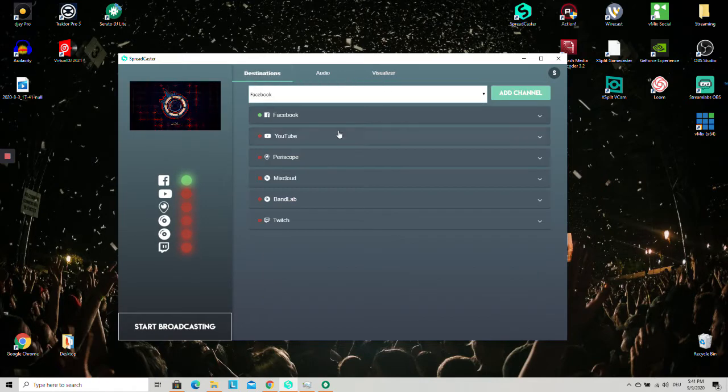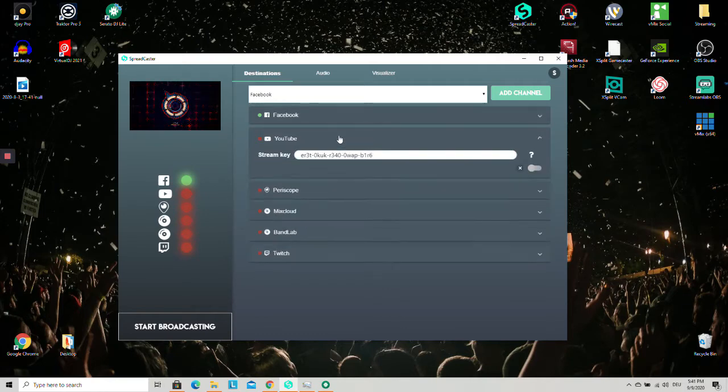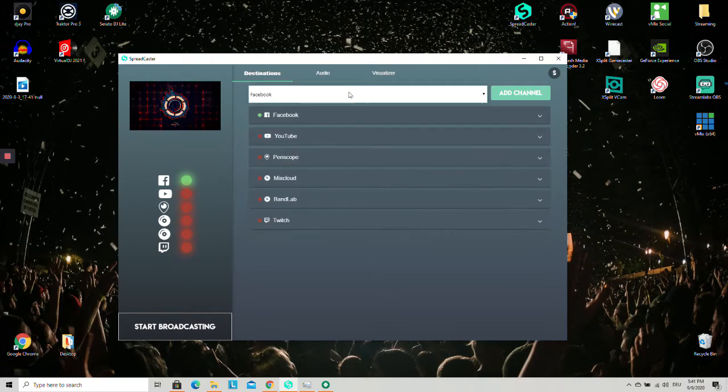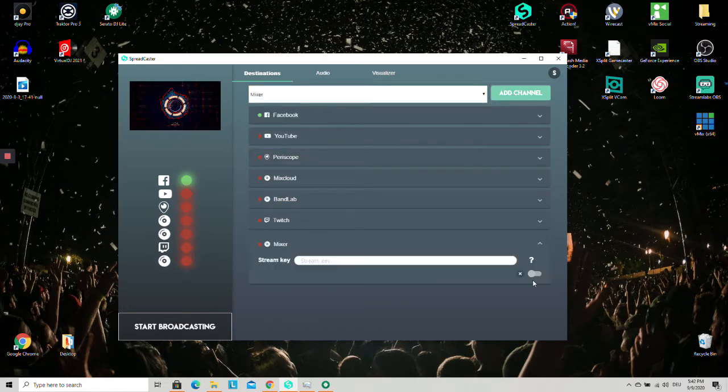If you want to broadcast to other destinations than Facebook, just add them by entering your stream key. You can also add other channels right here by clicking on add channel. If you don't like to have them here anymore, just delete them.